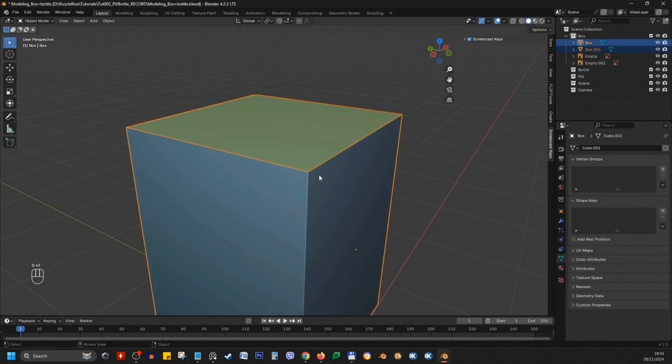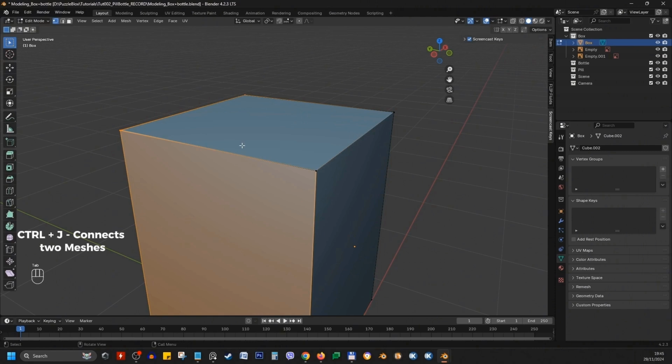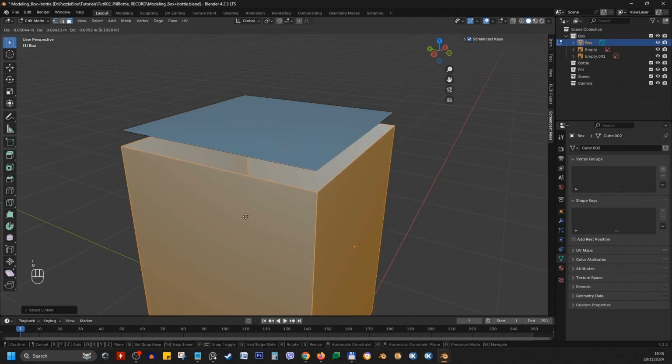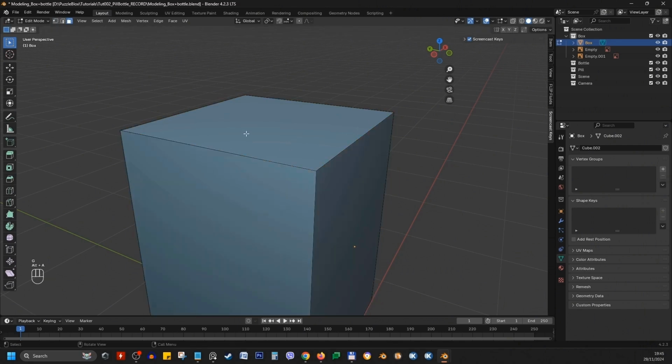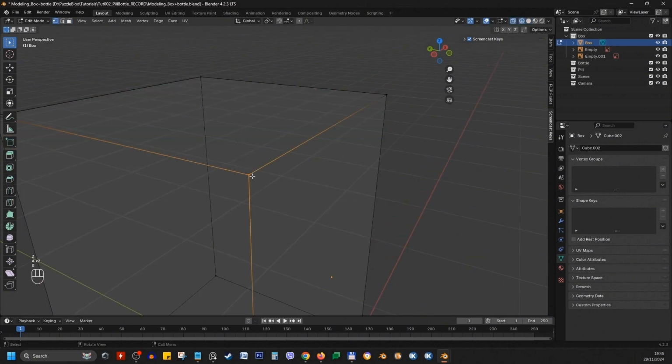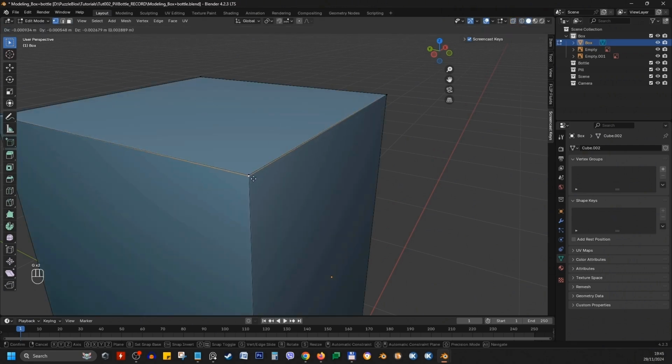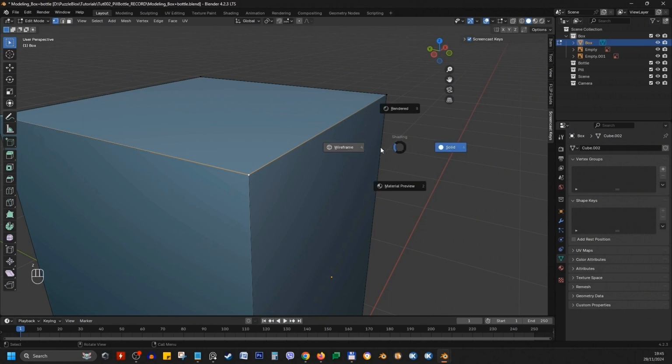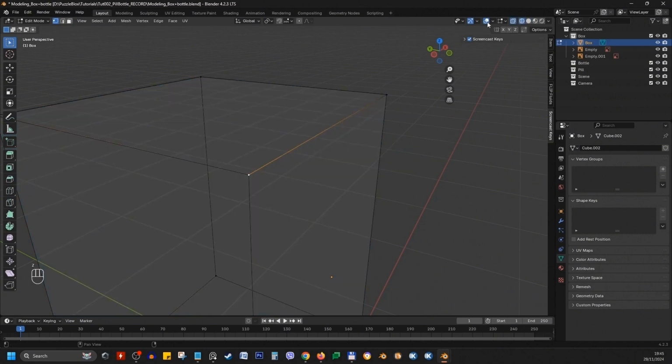First select the top, hold down Shift, and then select the box. Now press Ctrl J. This joins the 2 meshes back together into a single object. But if you go into edit mode now, you will see that the 2 meshes are still separate. They are one object, but the 2 meshes are not connected. If I go into wireframe now, you can see we have 2 vertices in the same location. One of the top and one of the box. I want to join them into one.